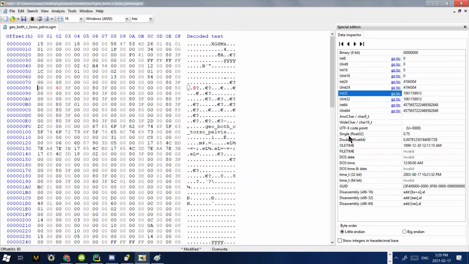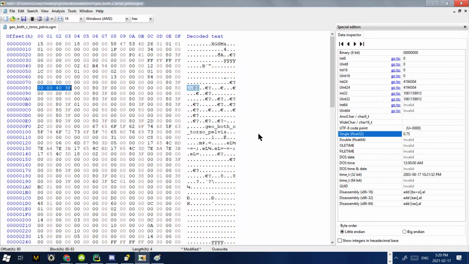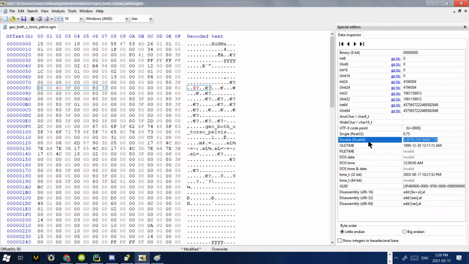You'll encounter them a lot. Here you can see it's called a single, and here it says a float 32, and that means it uses 32 bits, which is the same as int 32. It uses 32 bits, so that's 4 bytes. You can see here as I click on this, it highlights it over here on the hex editor side in blue. Okay, so double, which is 64-bit, is obviously double that, so it's 8 bytes. All right, that's a floating point.